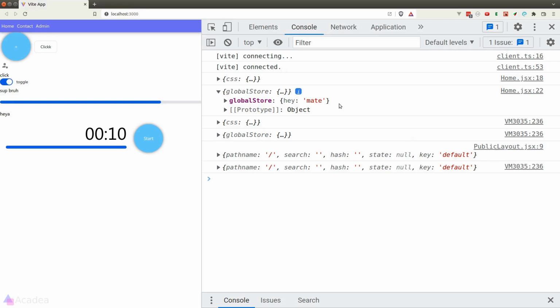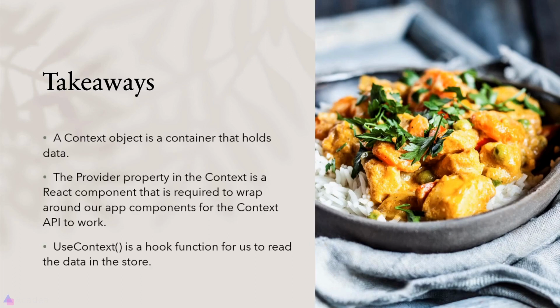And that is the basics of how we can set up state management using the context API, and how to read the data from the store. We haven't learned about how to mutate or change the data in the store yet, and we'll talk more about it in the next lesson. I'll see you then.